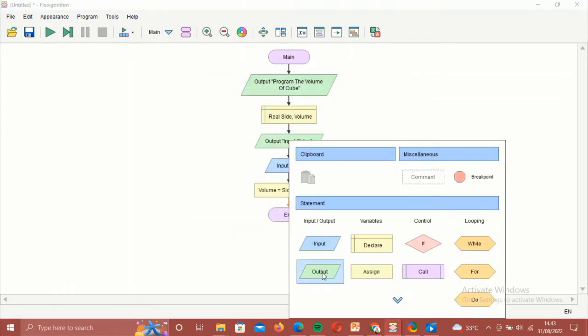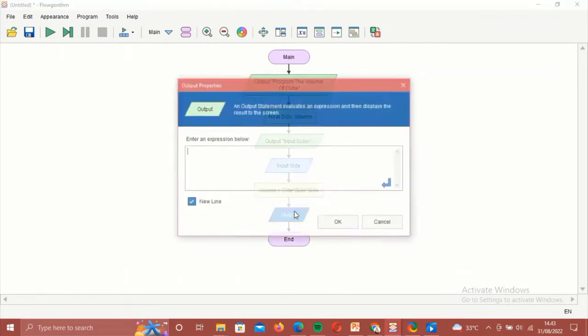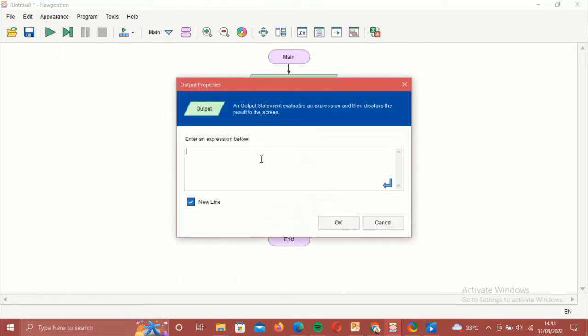Next, we can choose the output. We can write volume is equal to, and then write the volume again. Click OK.